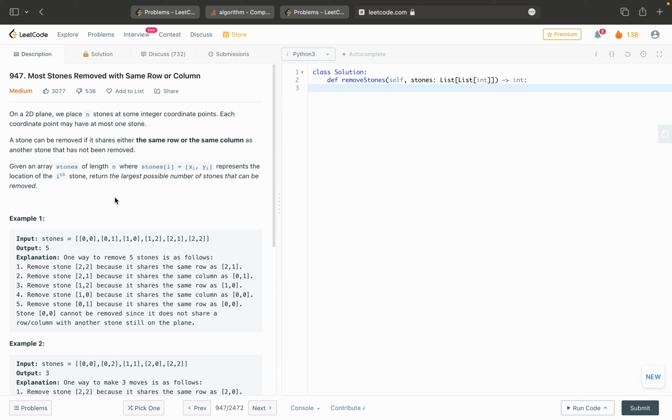So yeah, the name of the problem is Most Stones Removed with Same Row or Column. So we have a 2D plane and we have n stones at some integer coordinate points, and each coordinate point may have at most one stone. So it can have one stone, or it may not have any stone.